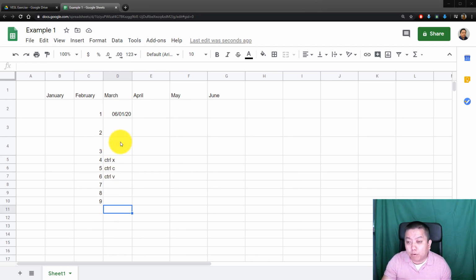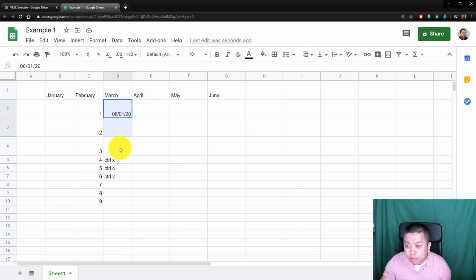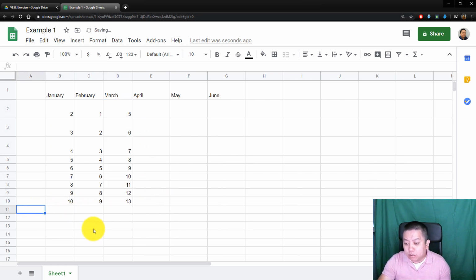So let's make a couple more columns here of numbers. I'm going to delete this column of data. And let me add some numbers to January. Let me start with the number 2. And I'm just going to add some numbers here really quick. Let me make one more column of numbers. And I want to total those up. So for this row, this is the sum for these 3 months.